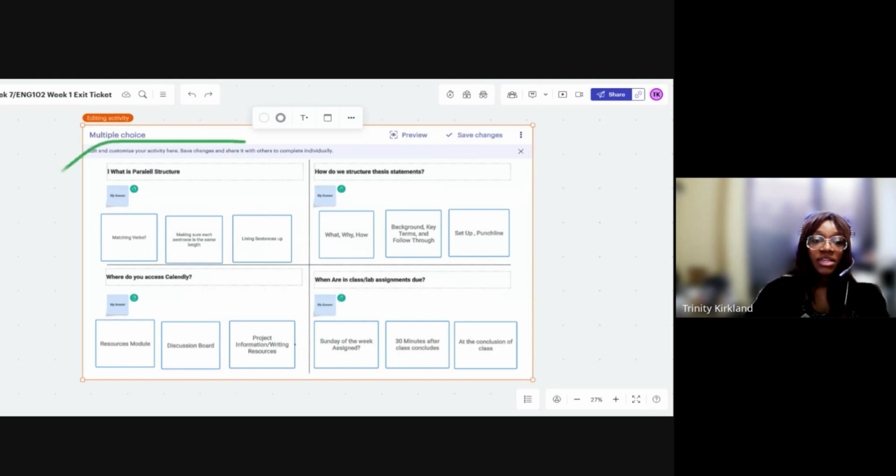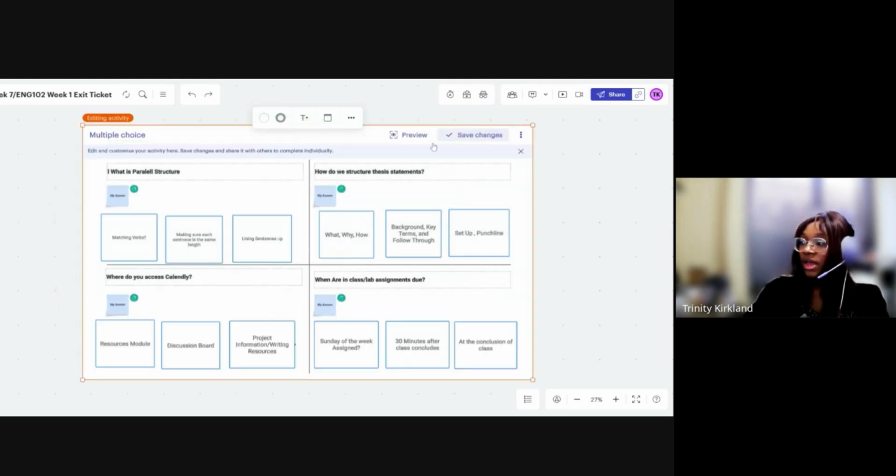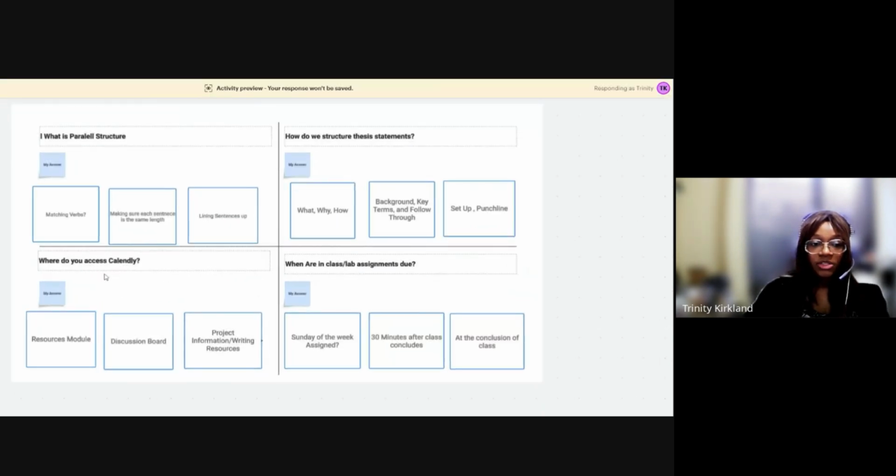This was just kind of an example I made to just see what it would look like. So I'm going to save changes, actually edit activity and hit preview, and take a look at what it would look like for my students. So for example, they would probably drag things here or drag things there. And because I can make this either anonymous or not, I wouldn't make this anonymous on my end, to ensure that they understand what I'm looking for in these things.